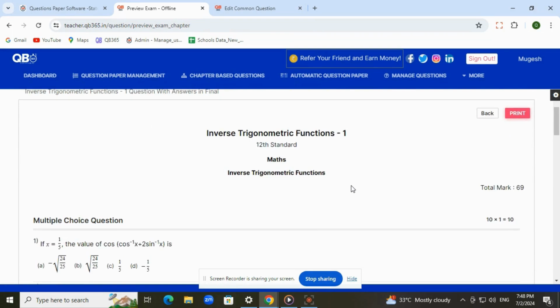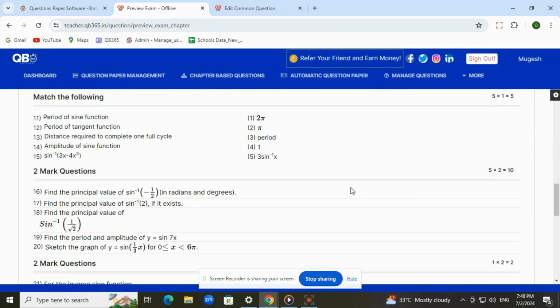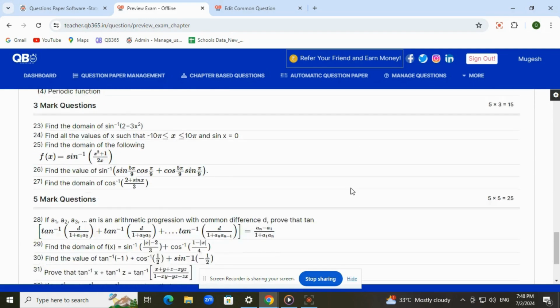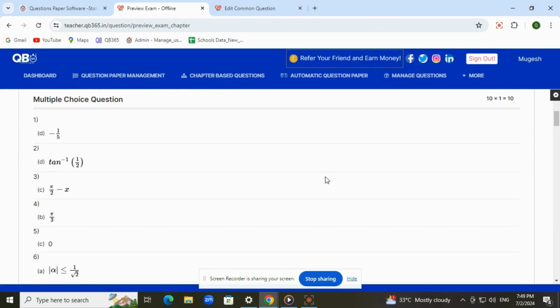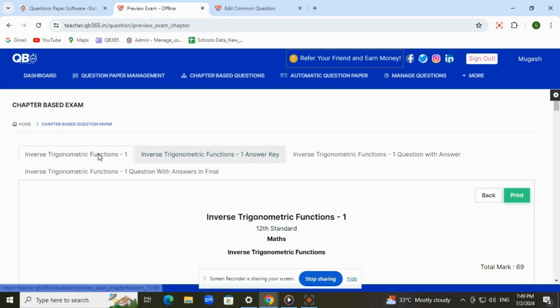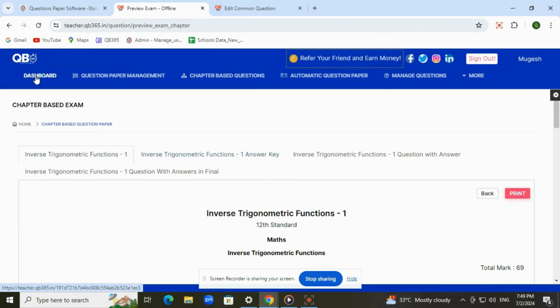So there is the question paper, and the same for the answer key. Please scroll down, and now all the questions are shown here. You can just print the question paper. Then the answer key will be shown here.